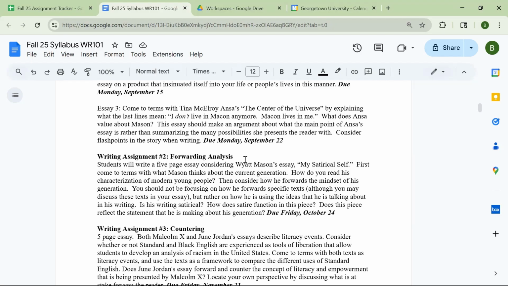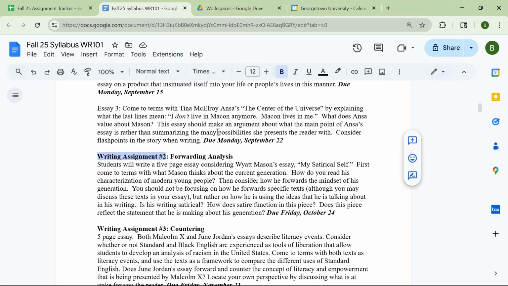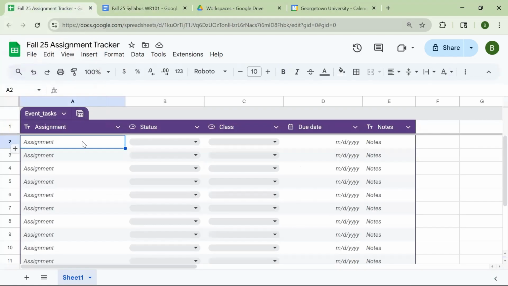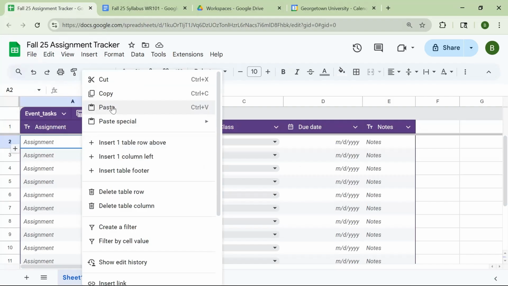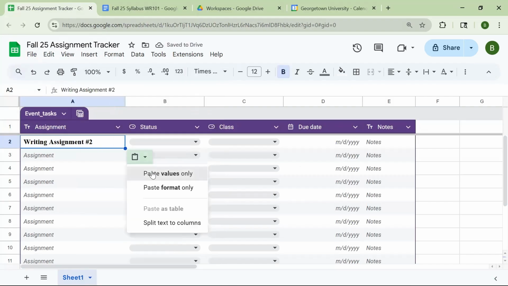So let's start by just entering in that one. We'll just call this writing assignment two because I'm basically copy and pasting this info for my future self. What is it that future me will want to know about? So I'm just copying this name mainly because I'm lazy. I could just type it. So we have writing assignment two.